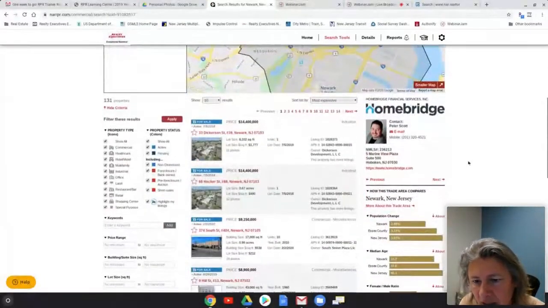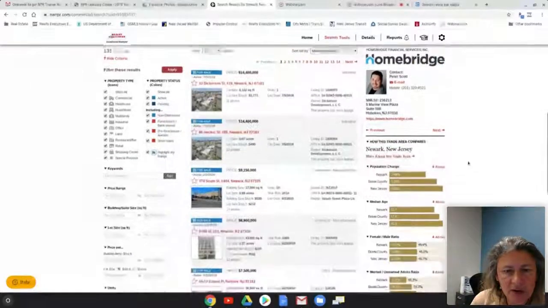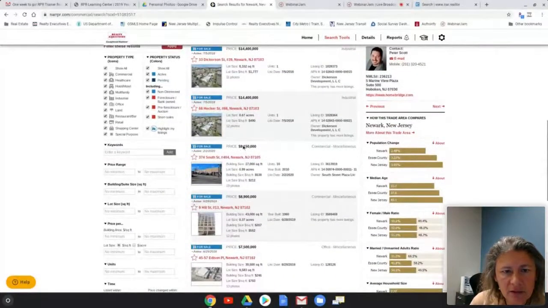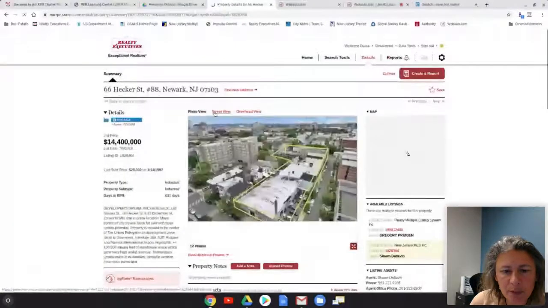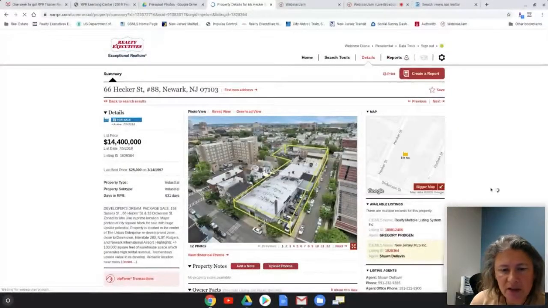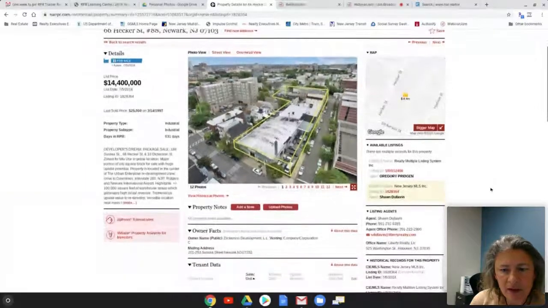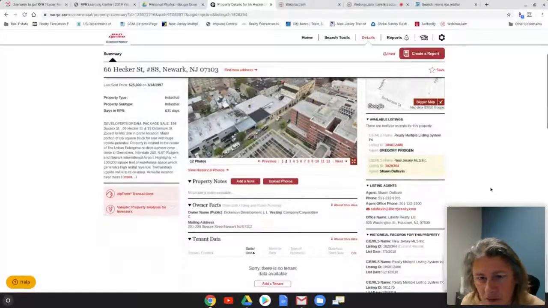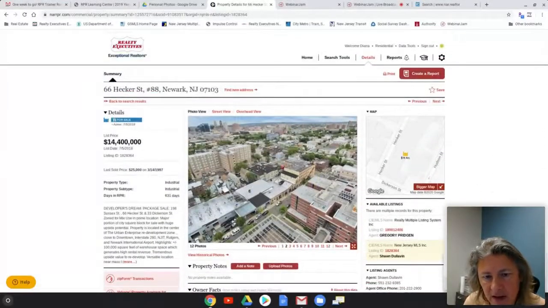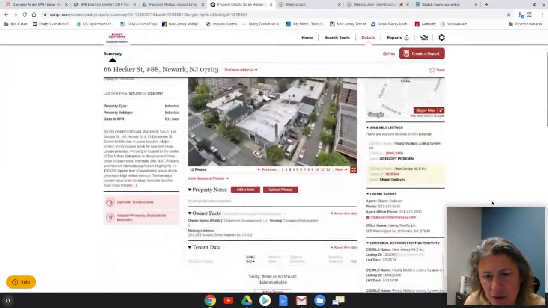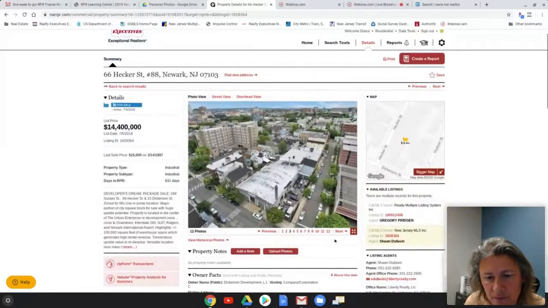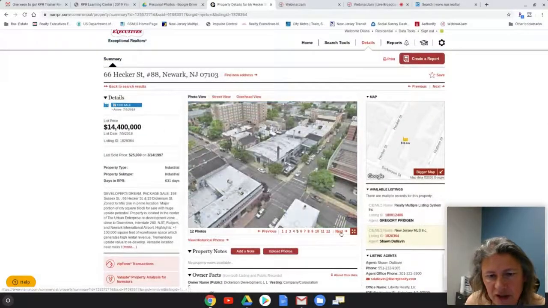Where the property came from, or I'm going to click on Hecker right here. When you click on a particular property, you will see the information. You can see the company that it is listed through. You can see all the pictures that the agent has uploaded.